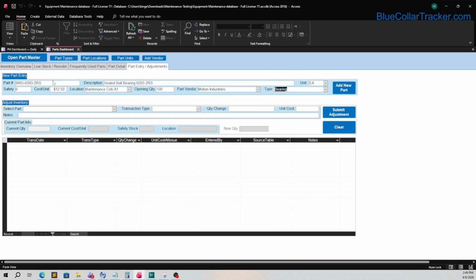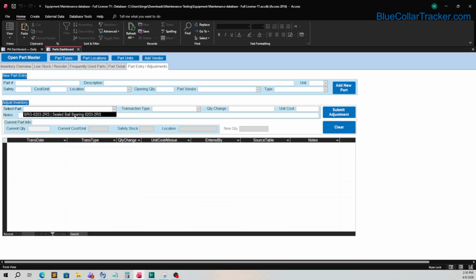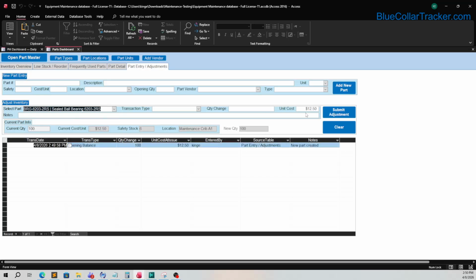So after we have added all this information, we click add new part and we receive a pop-up box that says new part added successfully. We click OK. Now, just to make sure that the part has been added, you can now go to the adjust inventory. Now, you don't have to do this. It's just for tutorial purpose to show you the functionality of the adjust inventory section. So when I click this now, this populates when I select it. See, it also shows us information about the part that we've selected.